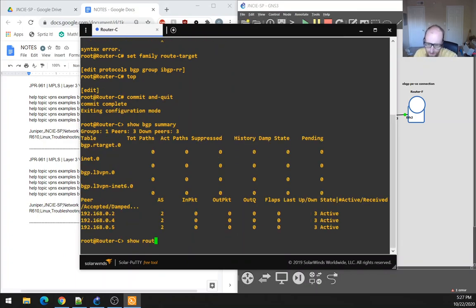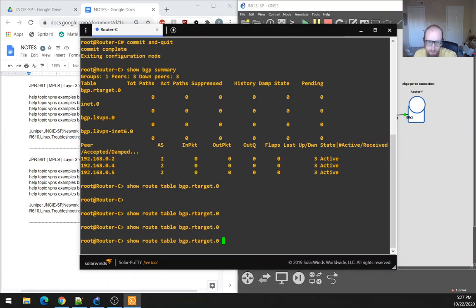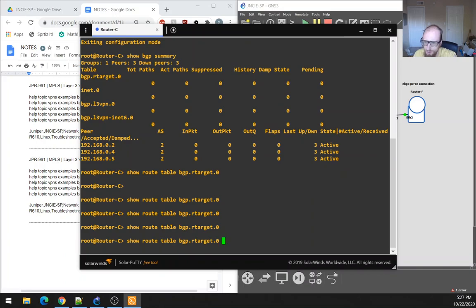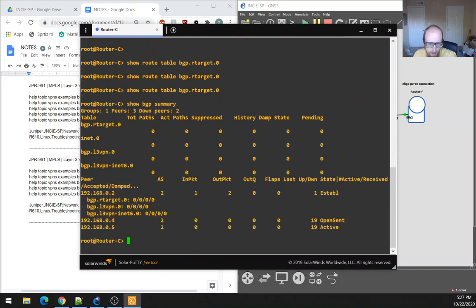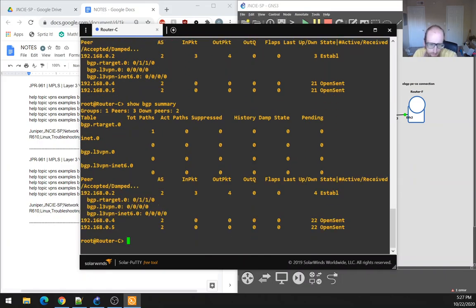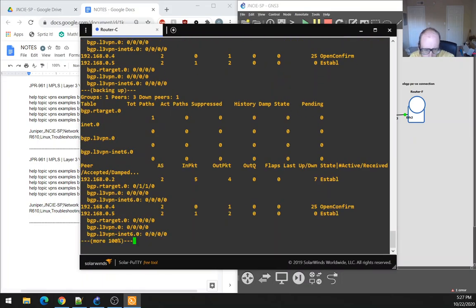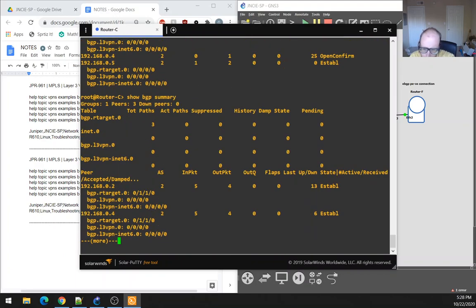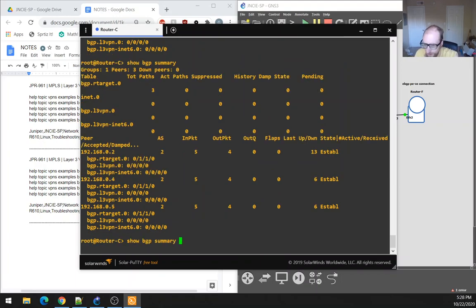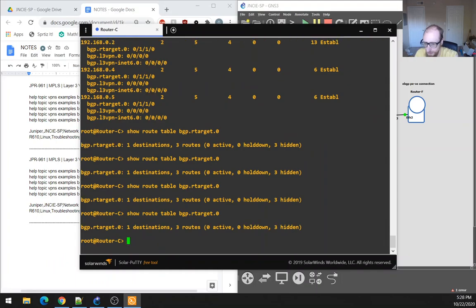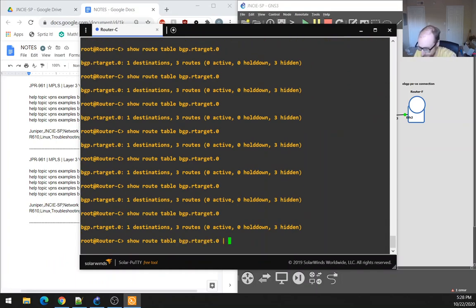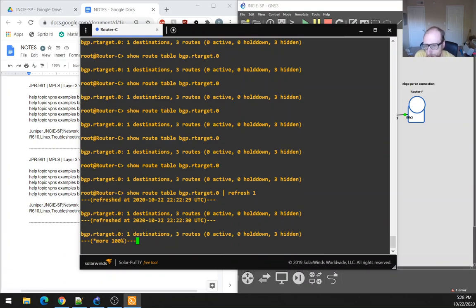We should have a bgp.rtarget.0 table. Oops, it looks like we don't have one. Oh, that's interesting. It looks like once I enabled that, all of the connections went down. Okay, so it made the connections reset, but it looks like they're able to reestablish no problem. Yep, they're all established now again. Let's see if that table, okay, now we've got the table. It just looks like it's not populated with anything yet. I wonder if it will eventually populate.